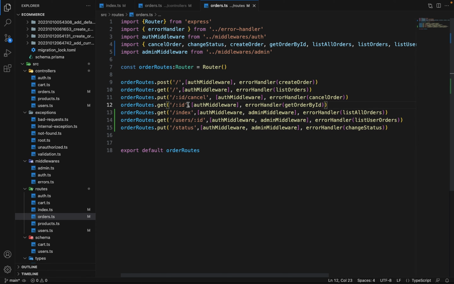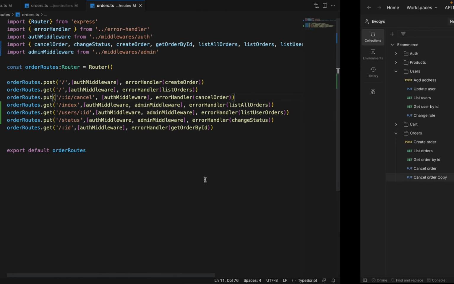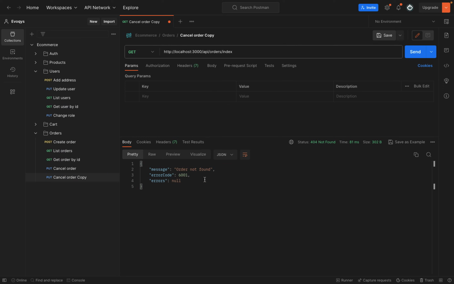We need to define this route at the very last, I guess, because /:id, like this index route is picked by this :id. So it's treating index as an ID. So we need to define this at the very last. Route order is important, so please take care of that. Now let's see if it works or not. Yeah, so it is working.